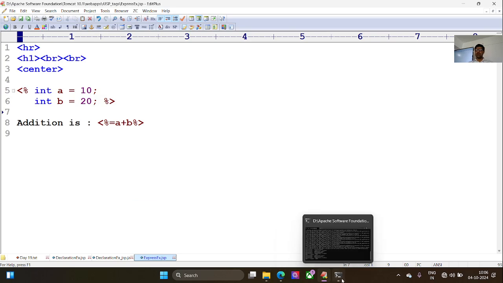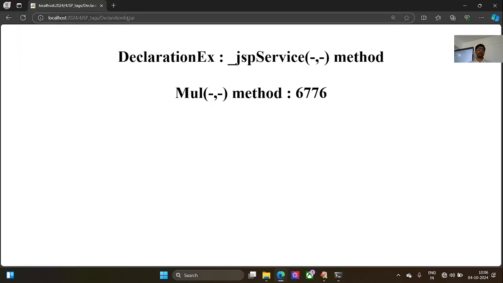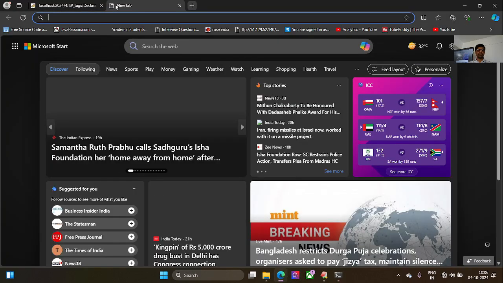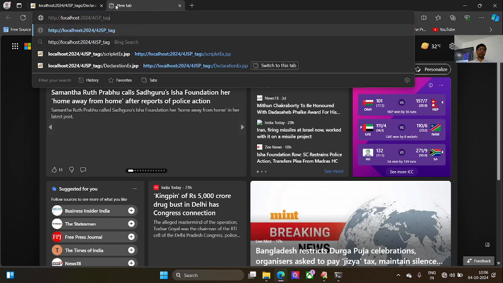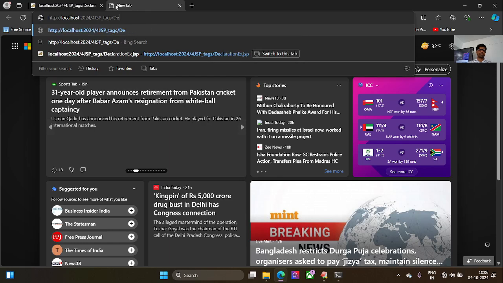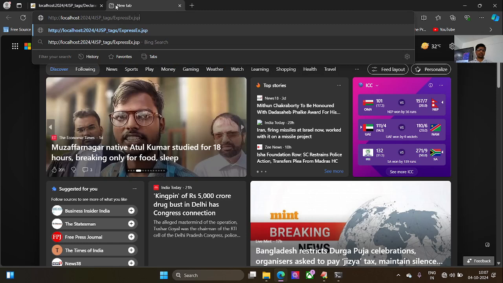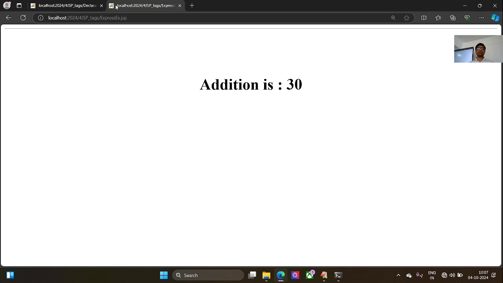Now the server is already in running mode, so I don't want to do anything great. Simply I'll copy this and remove it. The addition is 30. So in this way, you can write a small expression. Okay, fine.